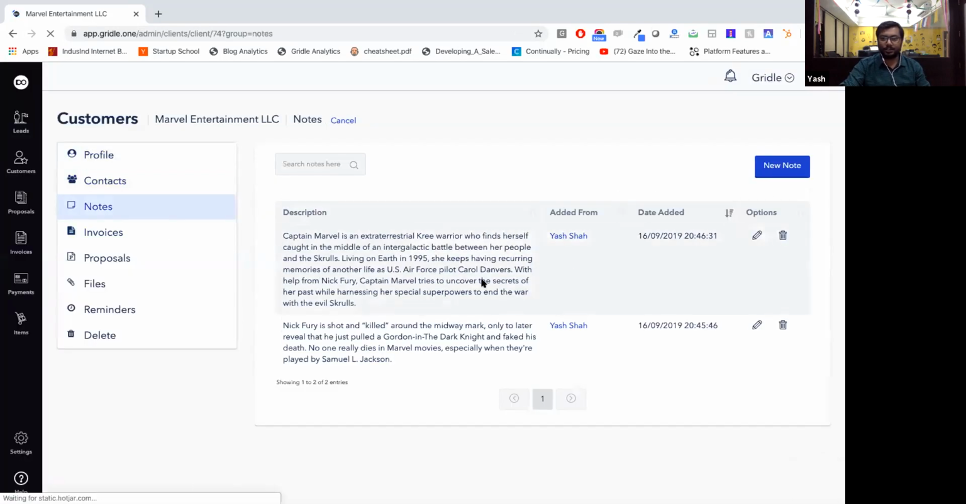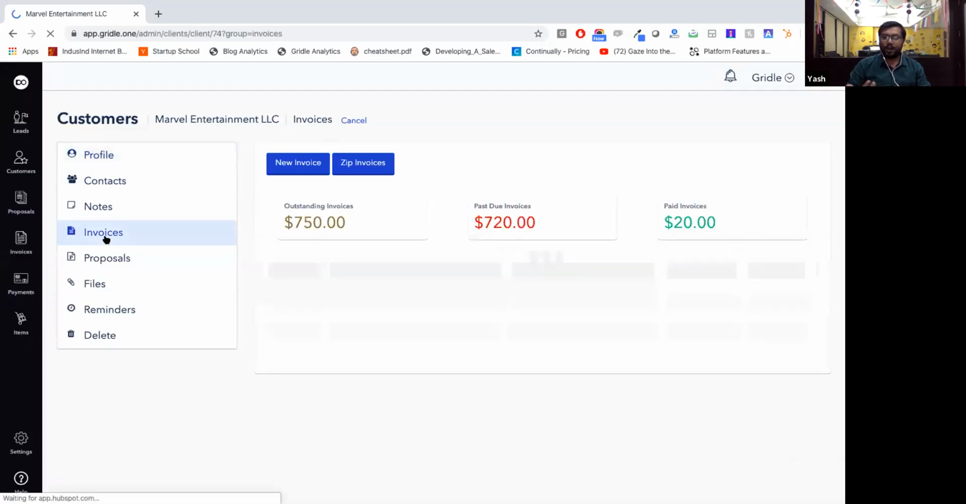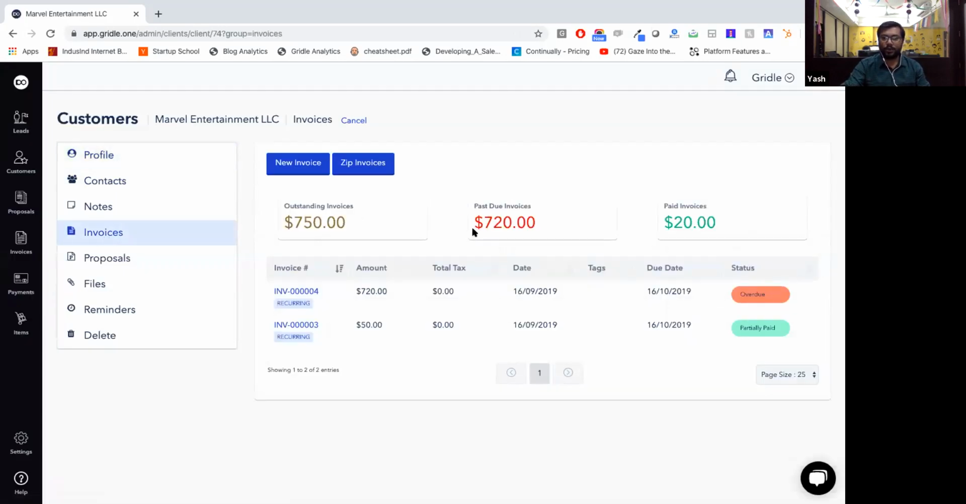So moving on, you can create notes as well about that client. You can add descriptions, who added it, when it was added, and so on and so forth. All the invoices that you've created for that particular client are available in one place, right? Along with a quick summary as to where this customer stands.